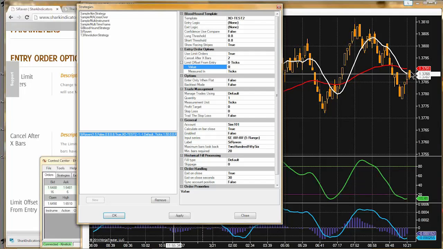If a limit order long was being submitted here, this offset value would be based off of the bar that previously closed. So it looks like our limit order would be based off of 1.3789. So I'm thinking where this bar here closed.